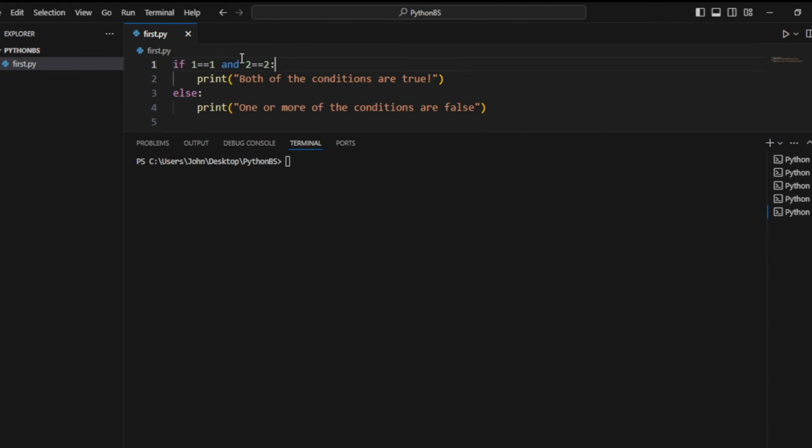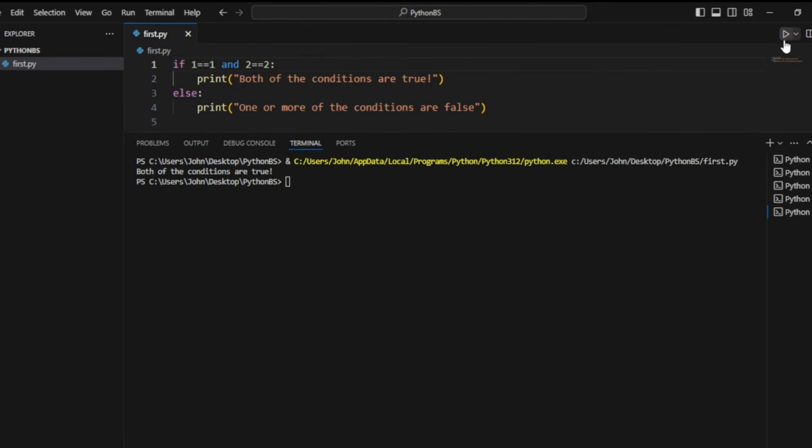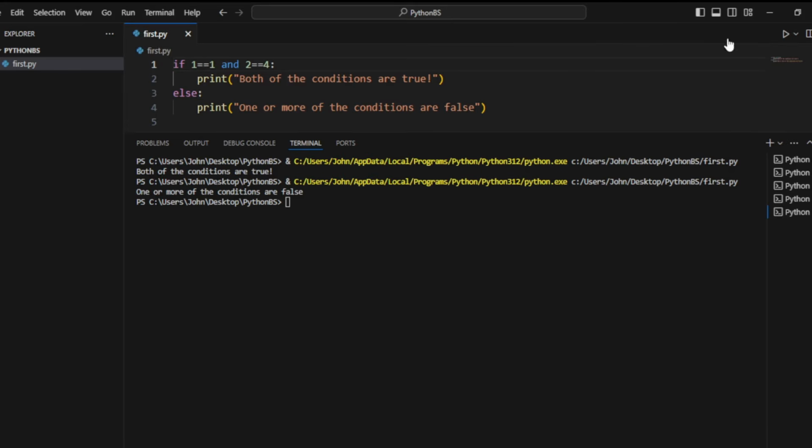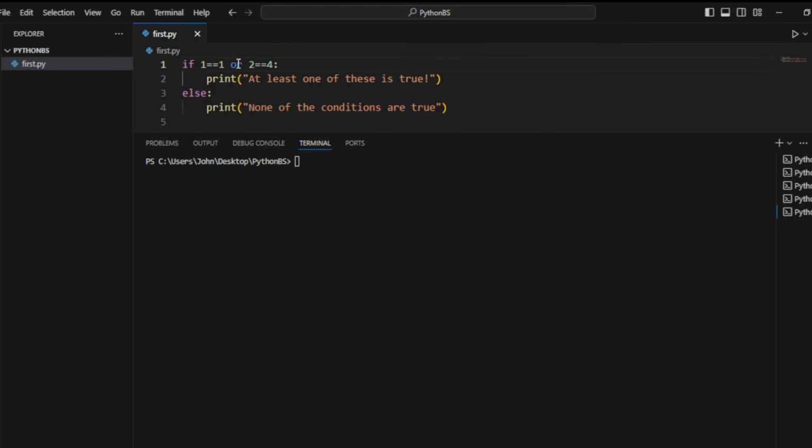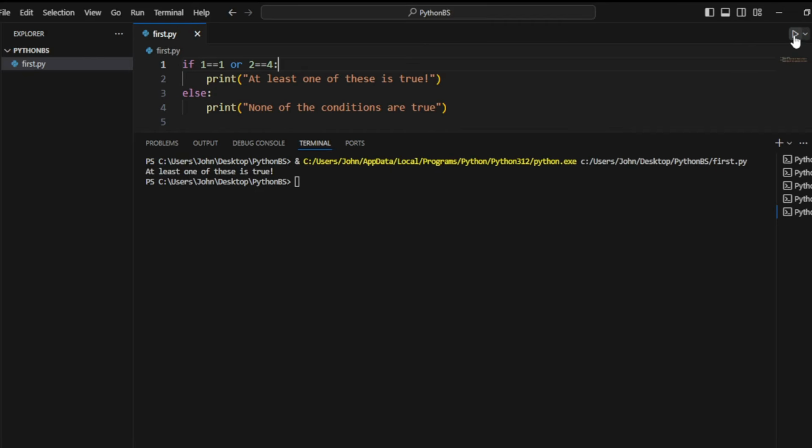We can also check two things with our if statement by using the AND keyword. Now only if both of these statements are true will the if statement run. We can also use the OR keyword, so now if one or more of the conditions is true, the if statement will run.